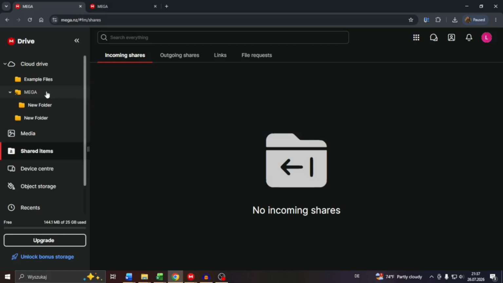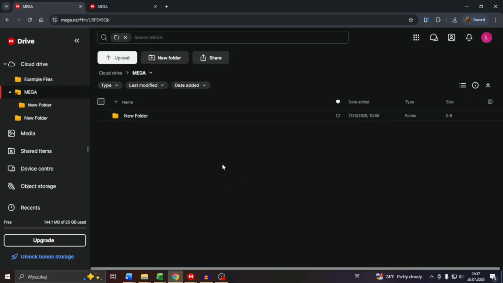Now you can then monitor the shared folder. If the file has been uploaded by the given user, you may also receive a notification. And that's how it works, guys.